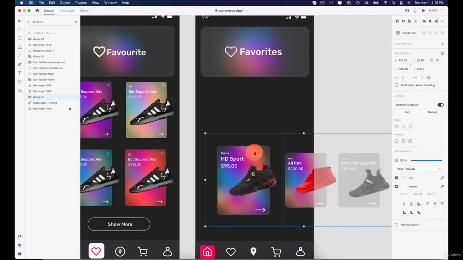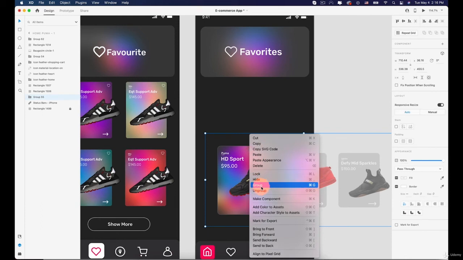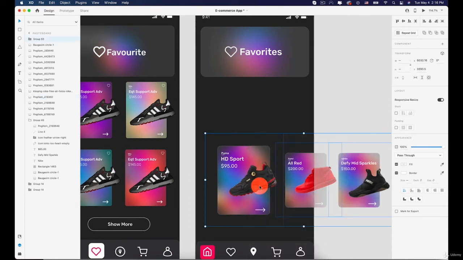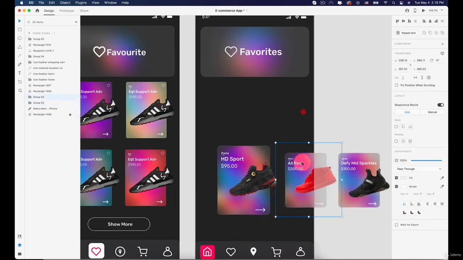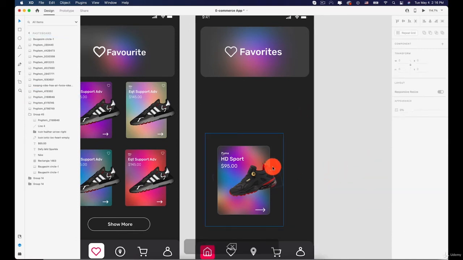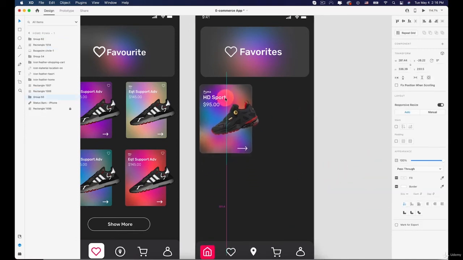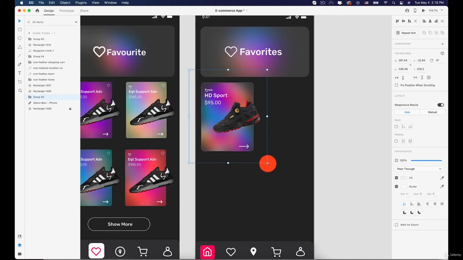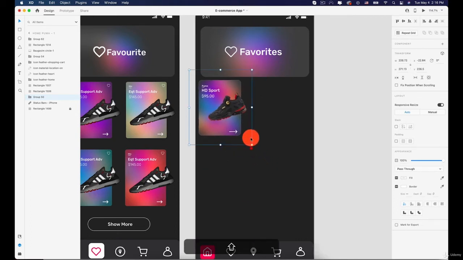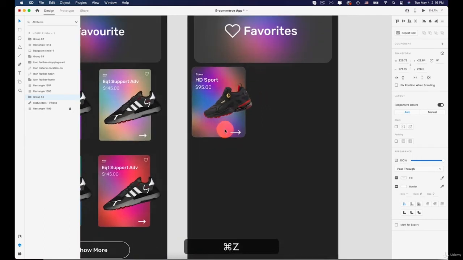Okay, now I'm going to ungroup this one. And then I will remove the extra ones that we have. Remove this one and this one. And this one, I'm going to move it to the side over here. And you are going to make it smaller like this. Okay, I will keep it like this.